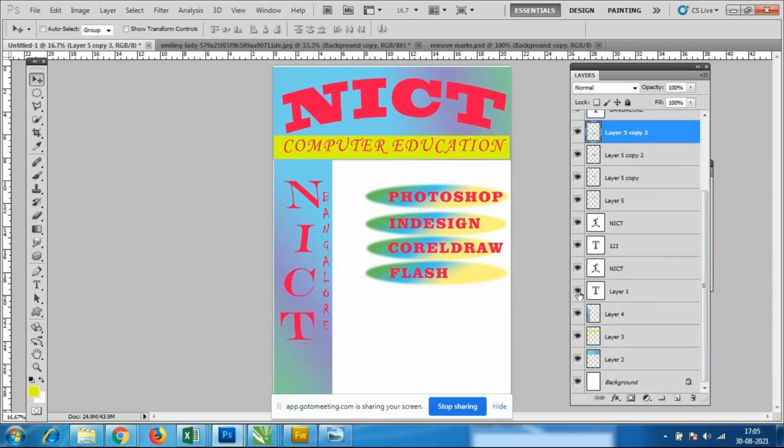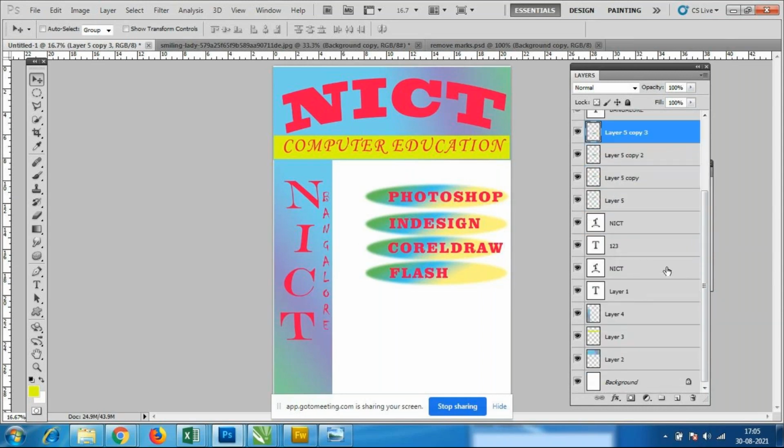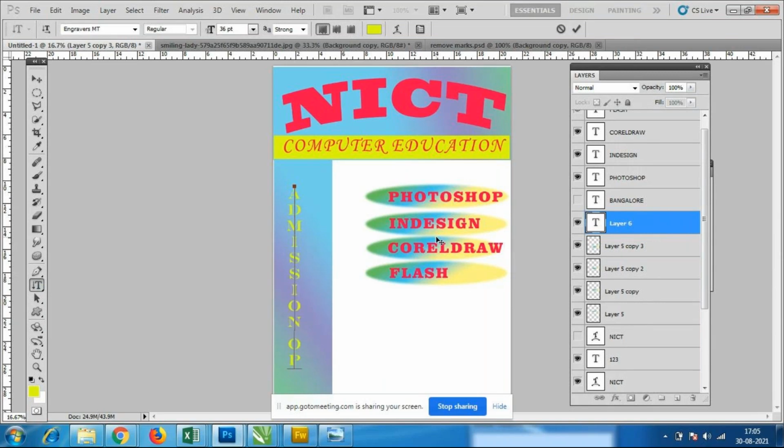Here, instead of this one, I want to select the vertical type tool. Where is the vertical type tool? Yeah, this is the vertical type tool. Here you can add some of the things. I will go to the vertical type tool, select here, and turn on the caps lock: admission open.